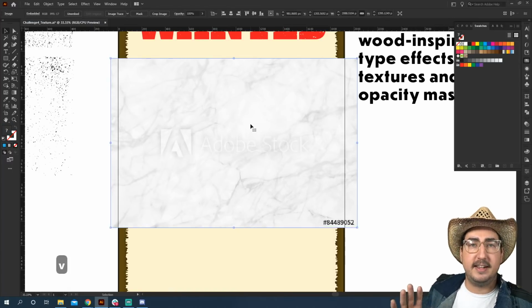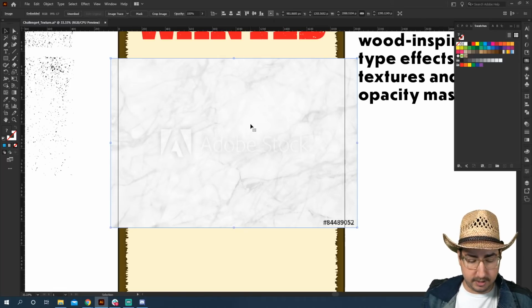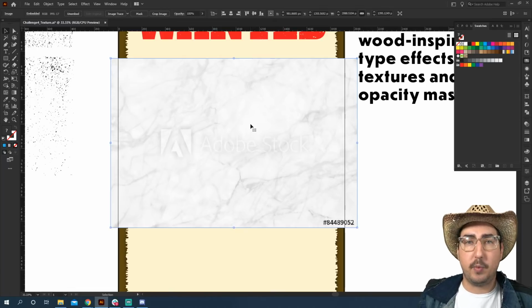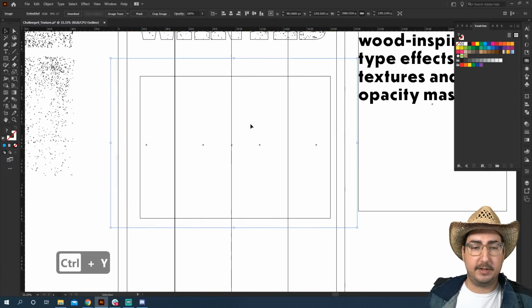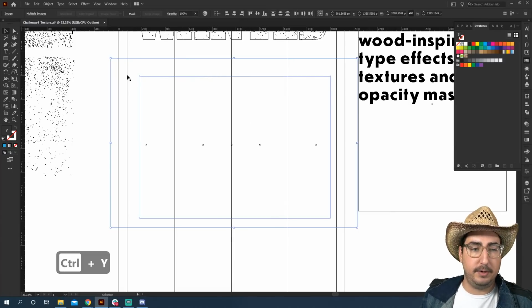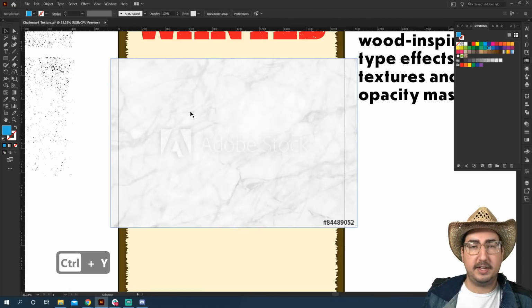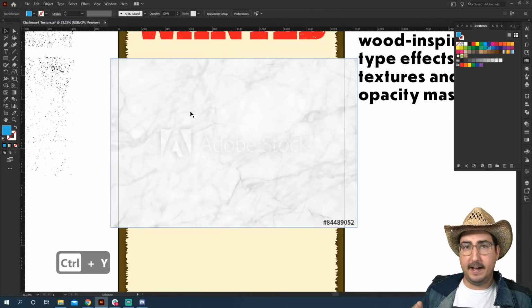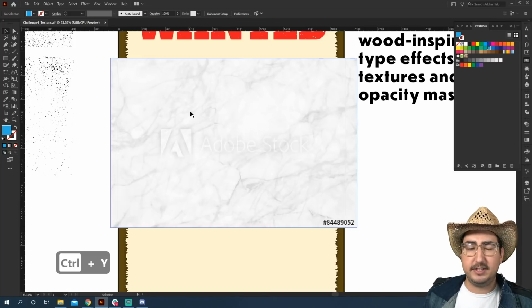What we're going to do is we're going to select our texture that is sitting on top. This is a raster image, and we are going to hit Control or Command Y, and that is going to allow us to go to outline mode. Now we can select both of these by outline mode. This is our photo in the background. But if we don't want to go to outline mode and we just want to select things that are kind of stacked on top of each other, check this out.